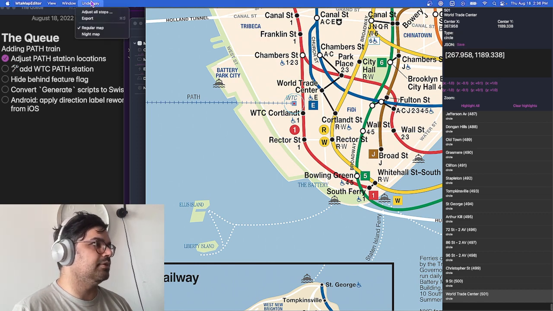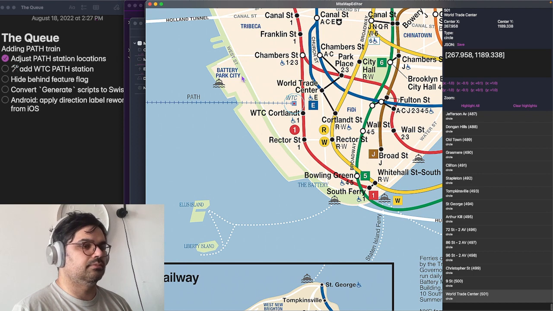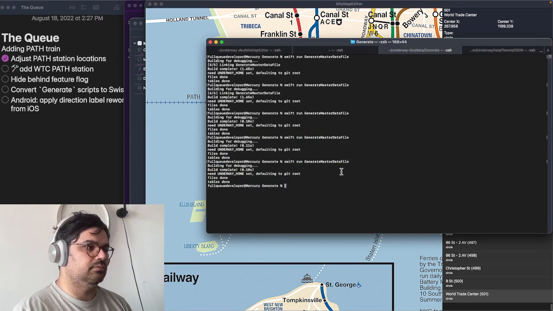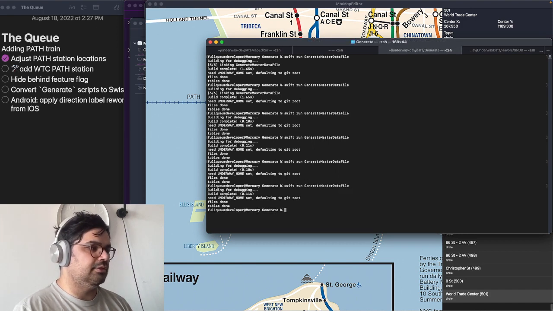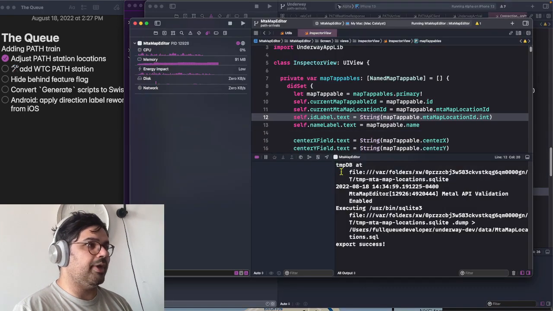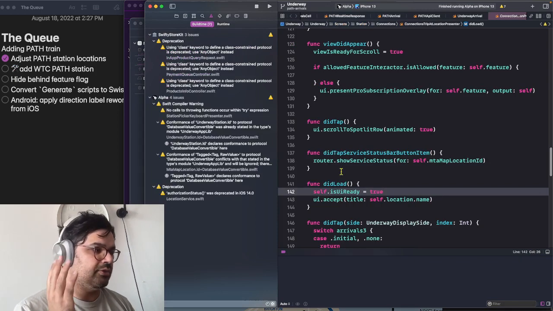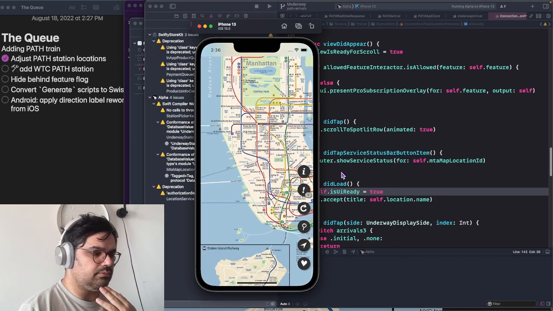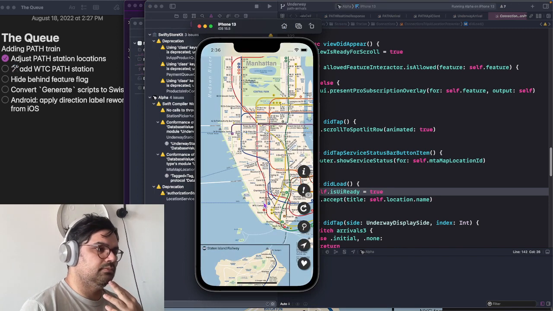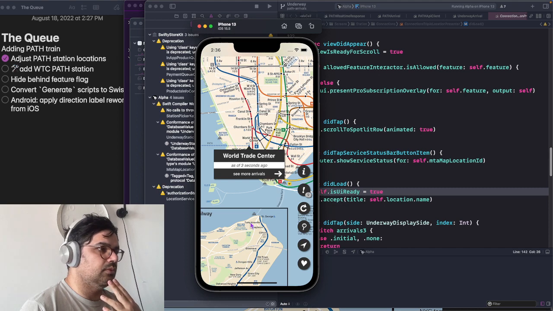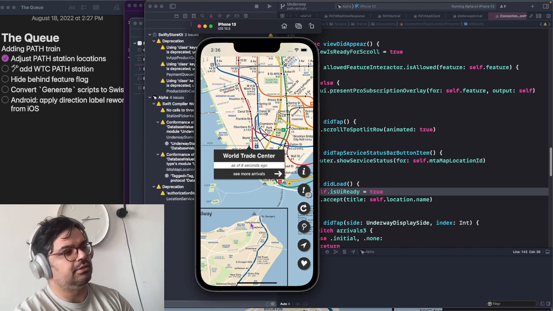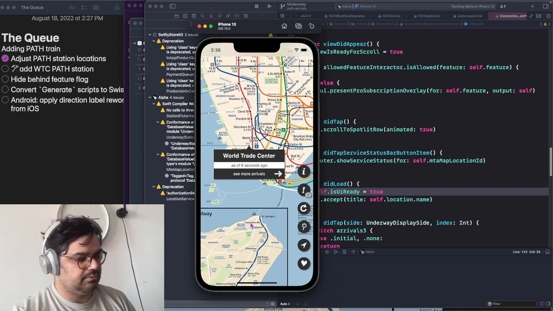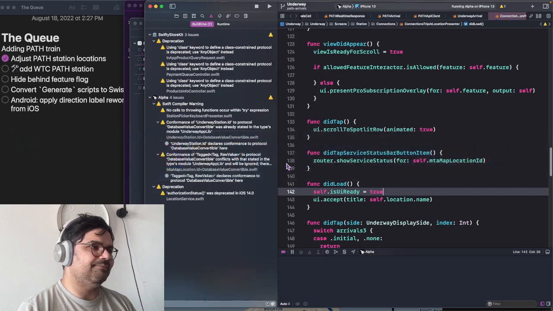Okay, so let's export. Generate. Then pop back to the actual app and make sure that stop is working. Oh, we didn't put trains there, did we? Huh? Go ahead and do that.